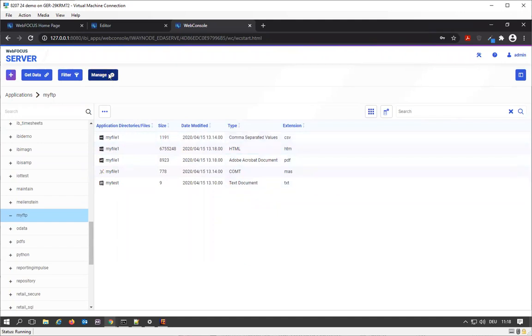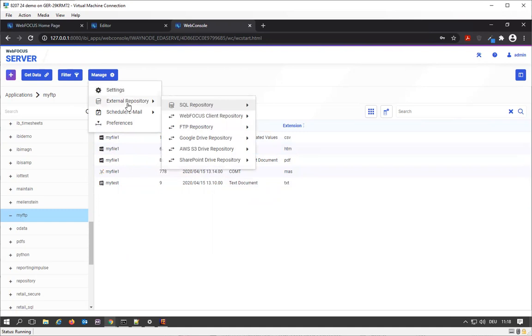And keep in mind, it's not limited to FTP. You could use any different external report repository type here to store those files. So storing files into an AWS S3 bucket is going to work the same way, like storing it into a SharePoint location or into a Google Drive folder.